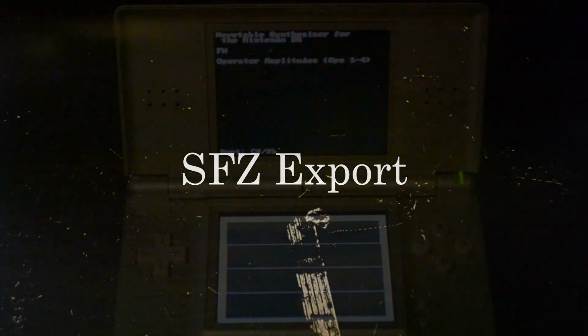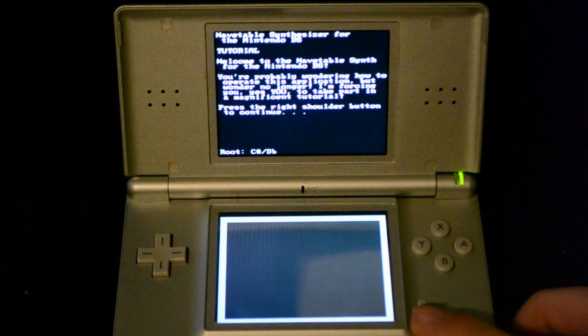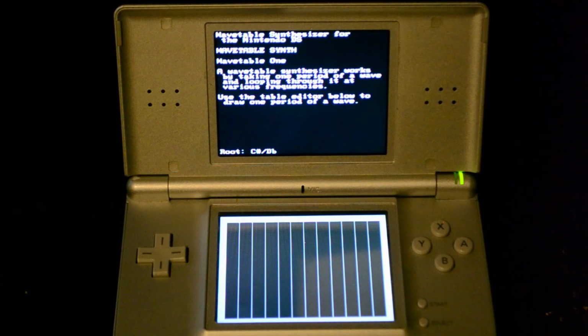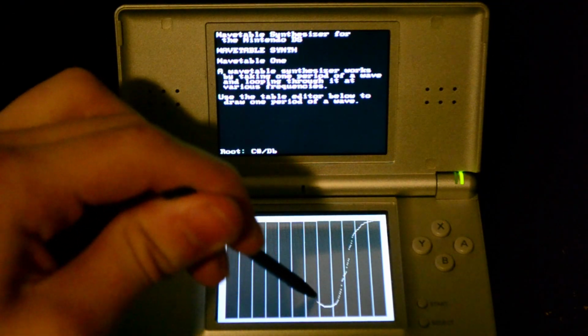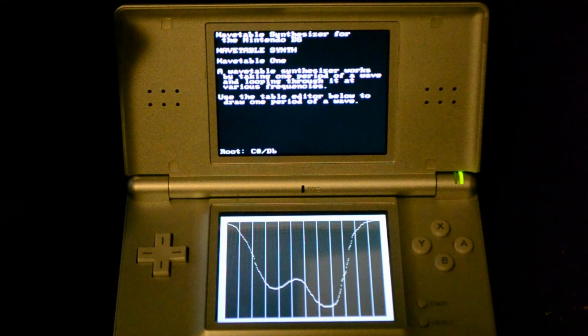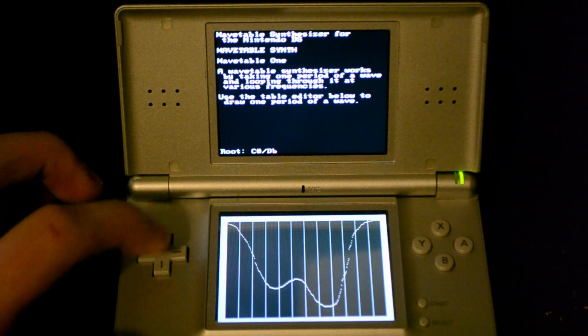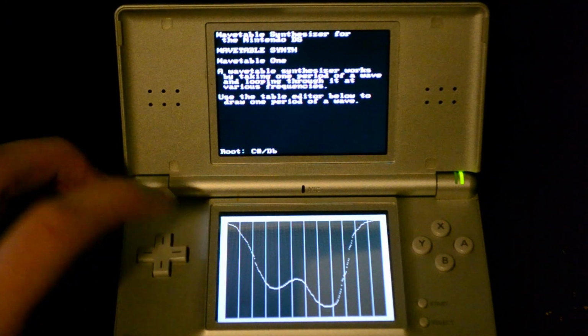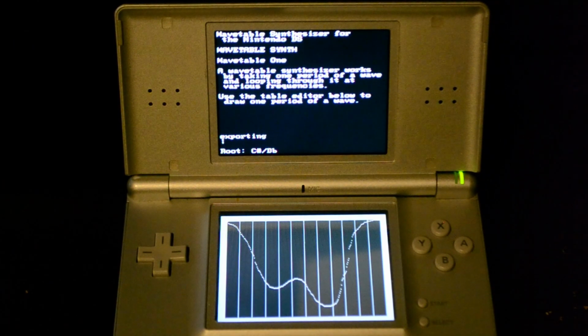SFC export. Like I said before, there's a way that you can export an SFC file of certain synth modes. Right now, it only works for the wavetable mode. You can make whatever patch you like. Then use the Konami code. Up, up, down, down, left, right, A, B, start. And now you'll see that it's exporting.